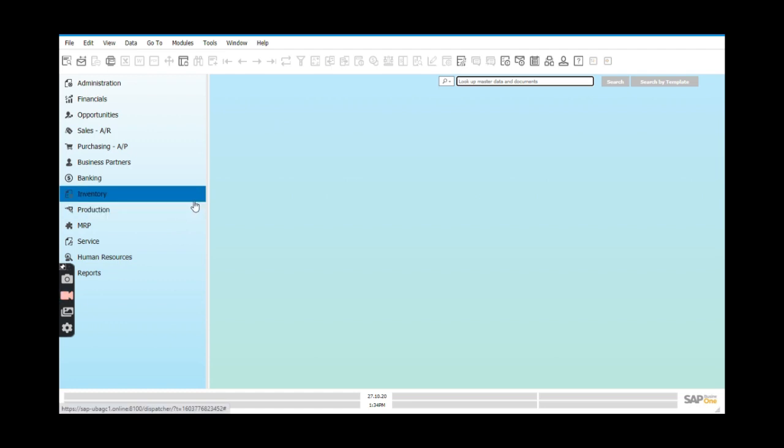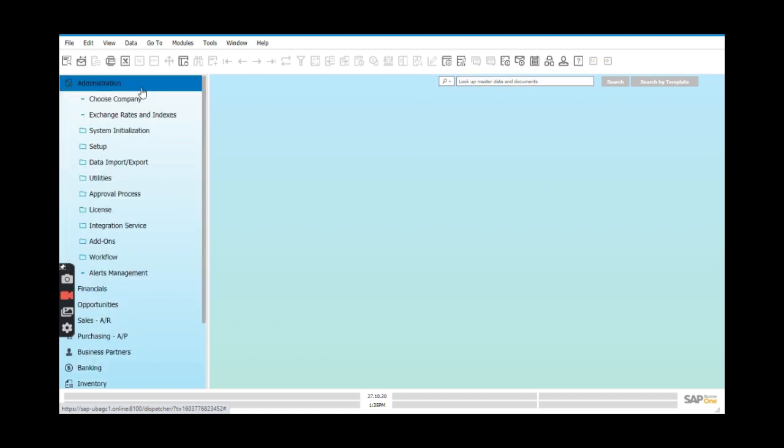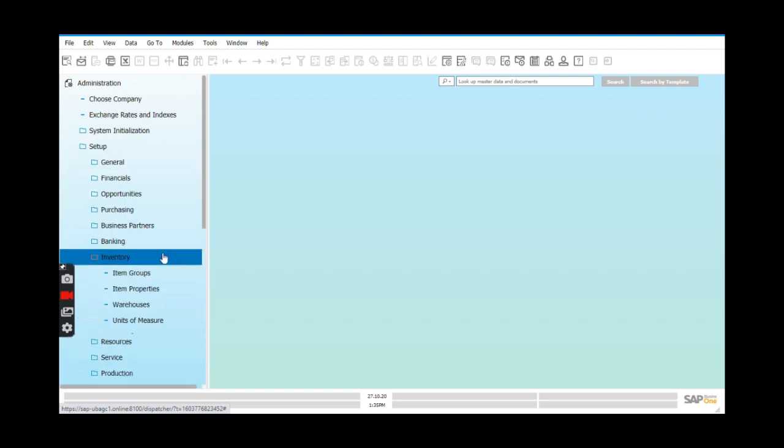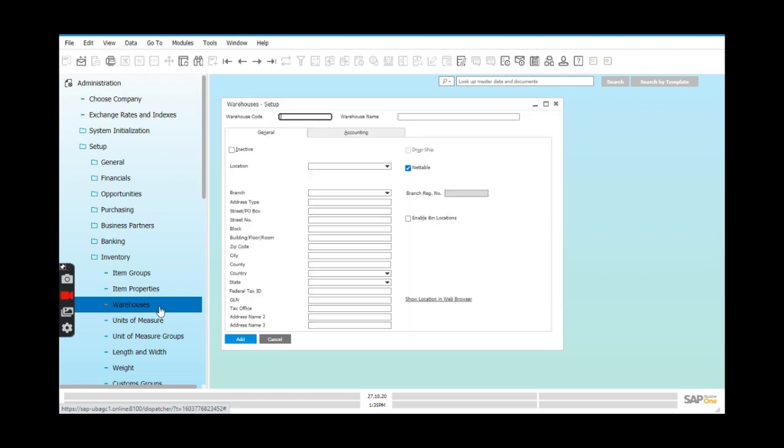The first concern will be the preparation of your warehouses. Basically, a company needs to prepare labels or databases of the warehouses that they are using in the company. In this particular case, we are going to create new warehouses. So first thing to do that is to go to administration, then go to setup, and then go to inventory, and then warehouses. Let's repeat that: administration, setup, inventory, and then warehouses.